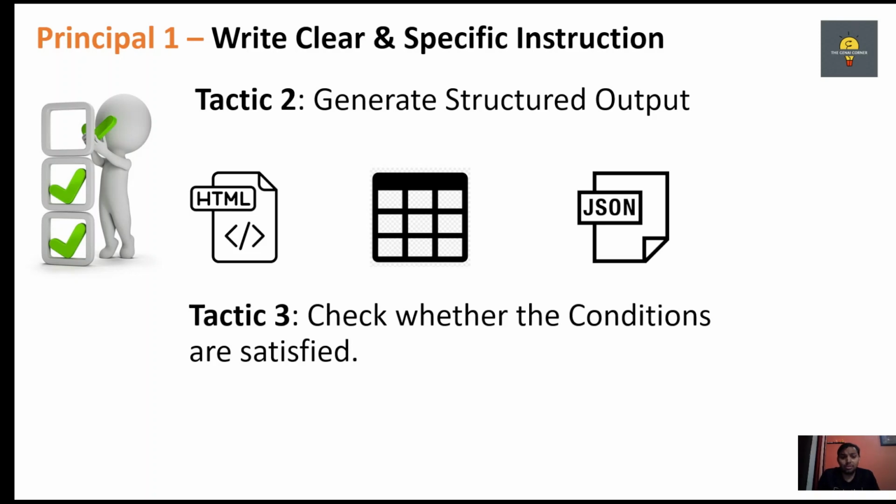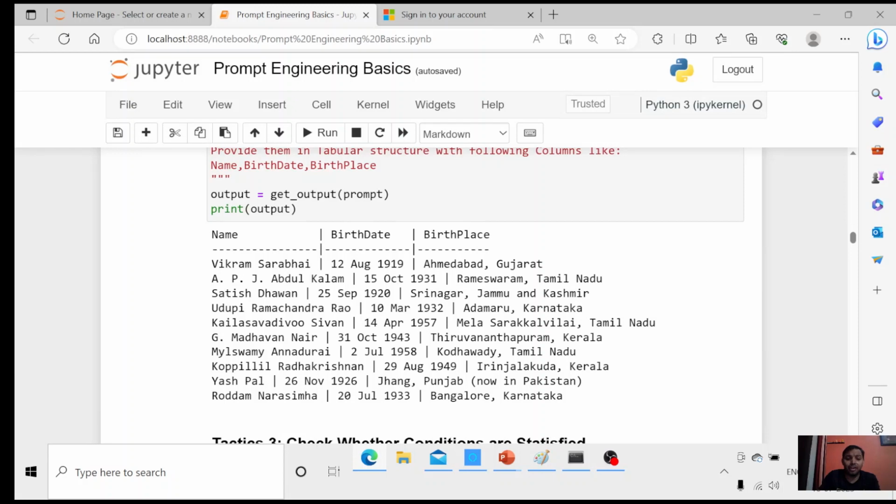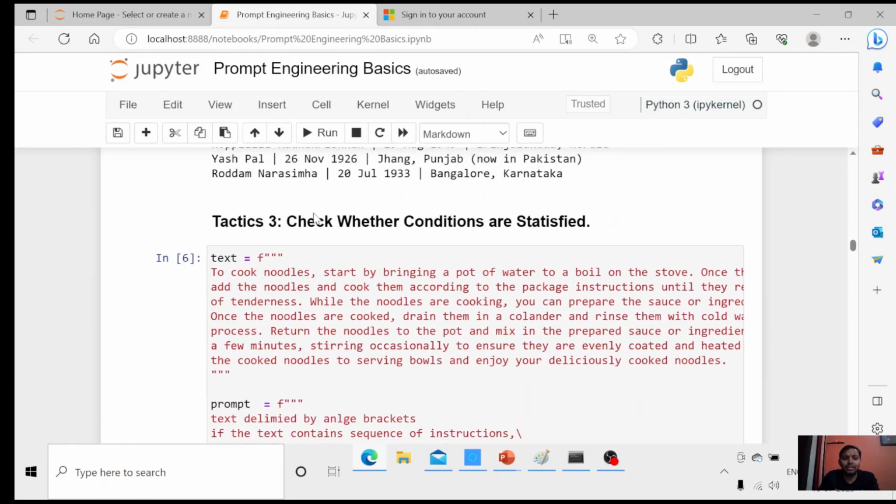So tactic number 3 says check whether the conditions are satisfied. By ensuring the assumptions are satisfied and addressing the potential edge cases, we can minimize the chances of unexpected errors in the outcome. So let's see in our notebook how we can achieve this. In this tactic, we are trying to check whether the condition is satisfied or not.